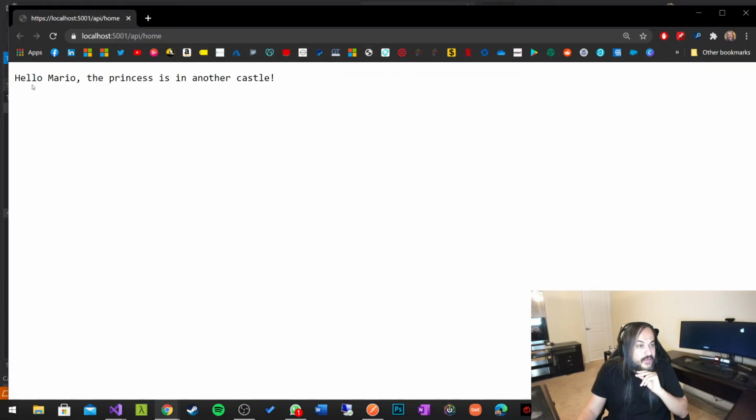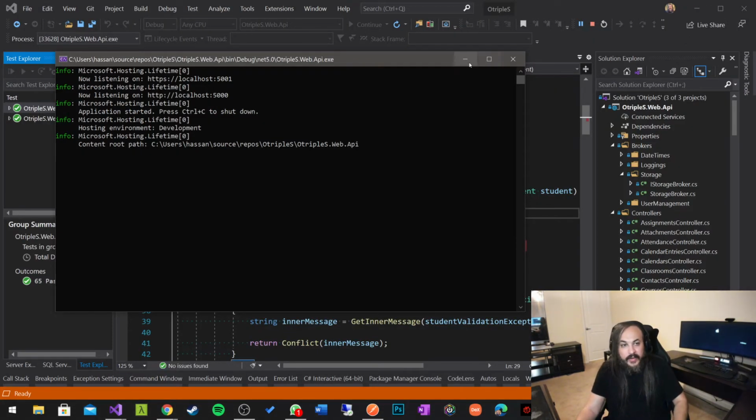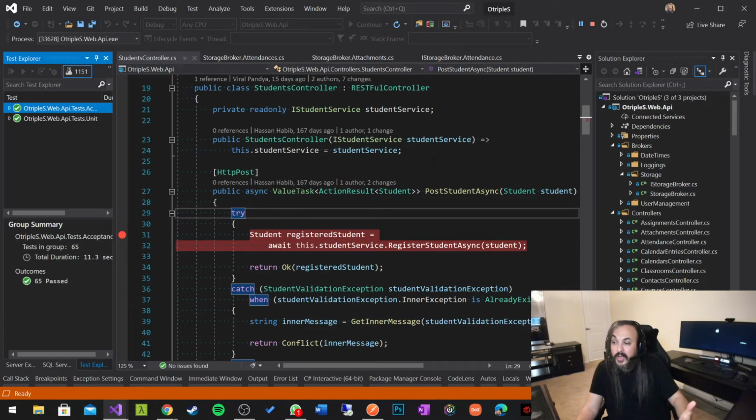Okay, so this is a funny message that I put: Hello, Mario. The princess is in another castle. What this basically means is that your API is running without any dependencies. This is going to help you a lot to know if your instance is running when it's deployed to the cloud, without running through any dependency, and whether a problem is with the infrastructure or a dependency in the system. All right, so that's this guy.